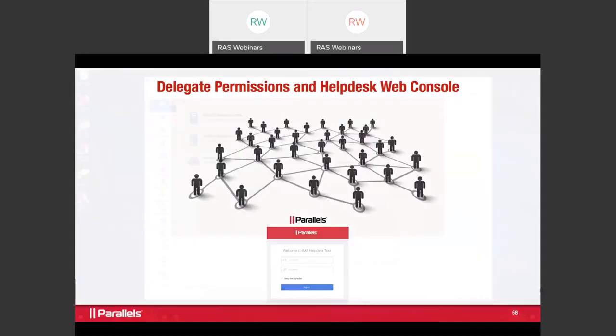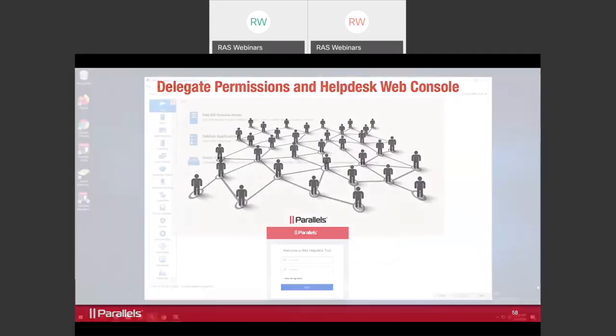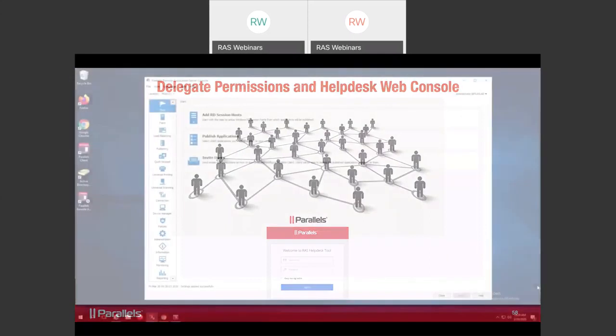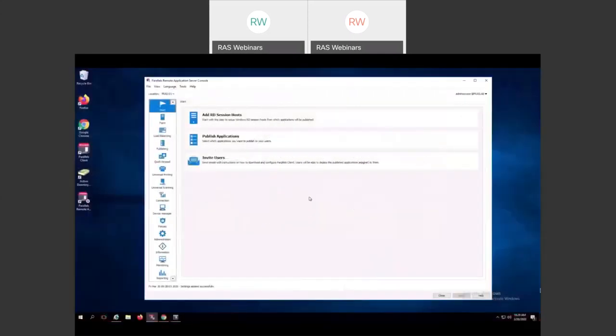All right, so let me show you how delegate permissions works. If I go into the RAS administrator console, remember again, the goal is that I want a power user, a senior person in this department, to be able to manage sessions, but not affect other people. Maybe the accounting department has a guy that's really good and wants to help you out and manage the sessions for the users in the accounting department, but you don't want him doing anything that would affect sales or IT or anybody else and kicking them off.